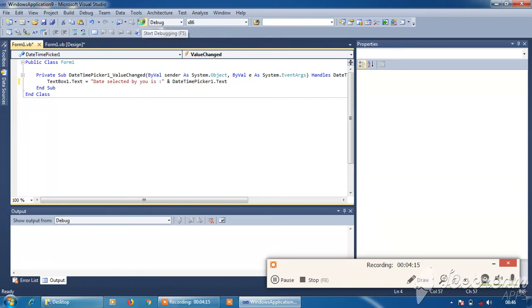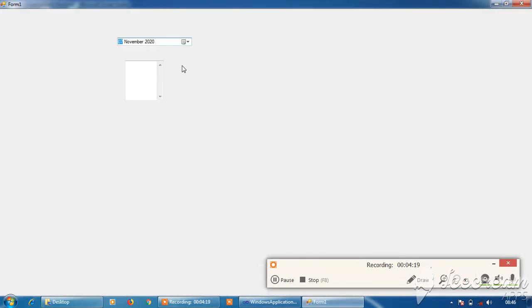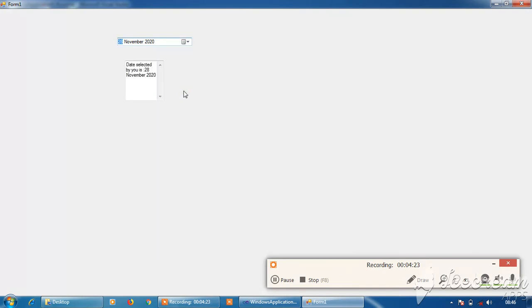So when I run this program, for example, if I am choosing some date, November 28, the output will be date selected by you is 28 November 2020. That is, due to the multi-line property, it is coming in the next line. And we have set the scroll bars. We have changed the size of the text box.